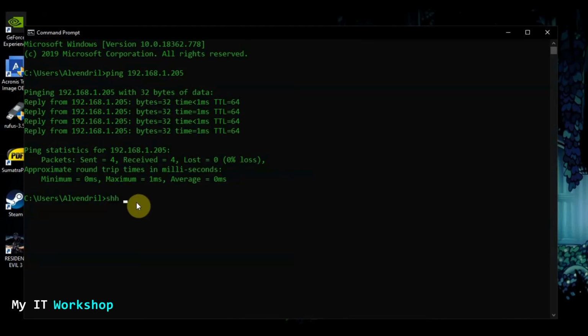So SSH, if you don't know, is a protocol for remote connections, either to another computer or a network device like a switch or an access point. And it's encrypted. That means everything that is transferred between these two devices, commands and all that, is encrypted. Nobody can read it. It's not clear text like Telnet, for example.